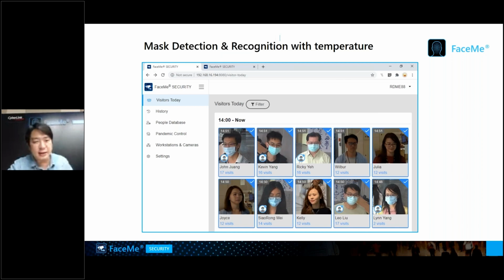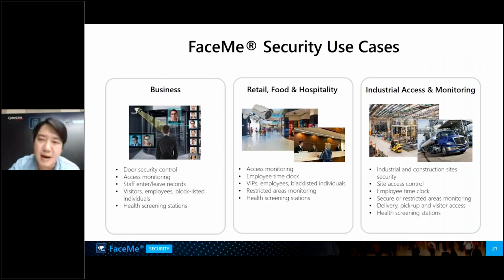In this case, we can implement our FaceMe security in different verticals. Like business, as the case showing is for commercial buildings, where you want to manage your door security control. You want attendance systems, and for retail or hospitality, you want to check customers' health status, check temperatures, and detect for restricted areas.